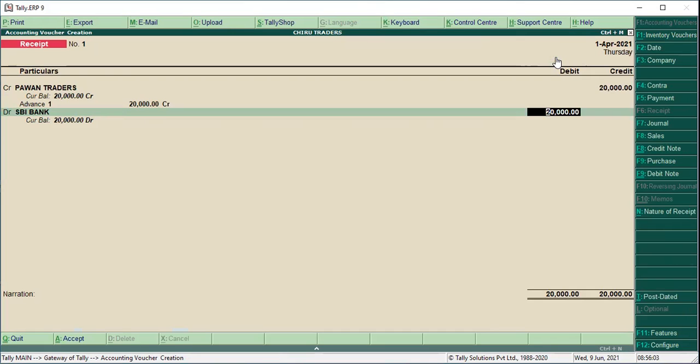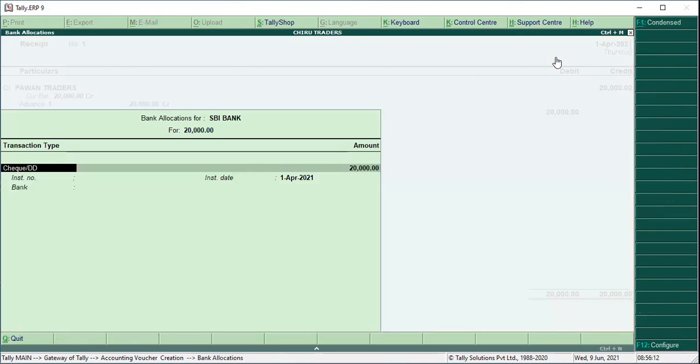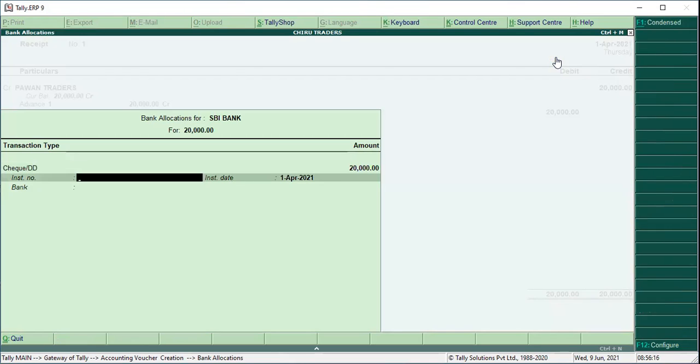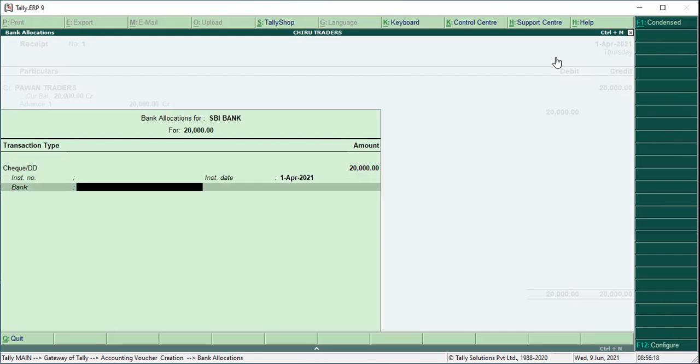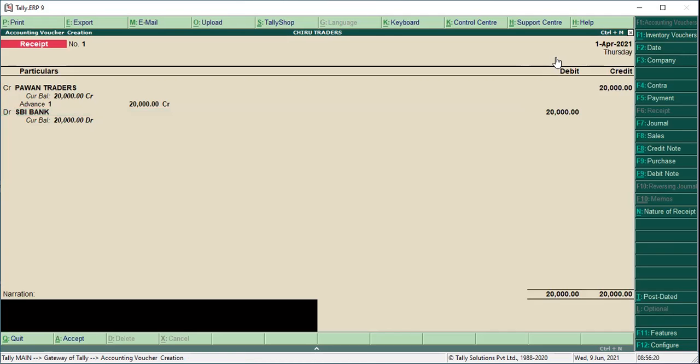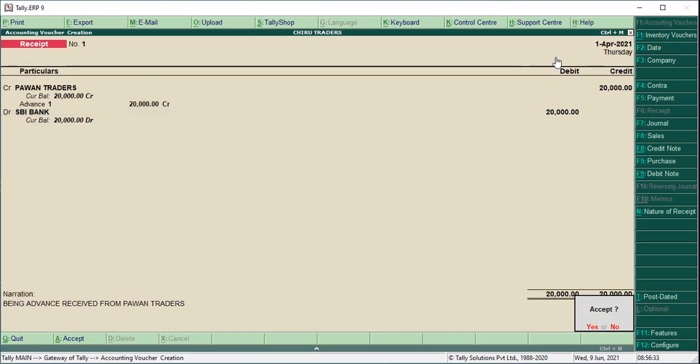So normally the entry will be bank to Pawan Traders. Here it asks for the credit column first, debit column next. Instrument number, cheque number, date, bank: skip them. For the narration, write: advance received from Pawan Traders.